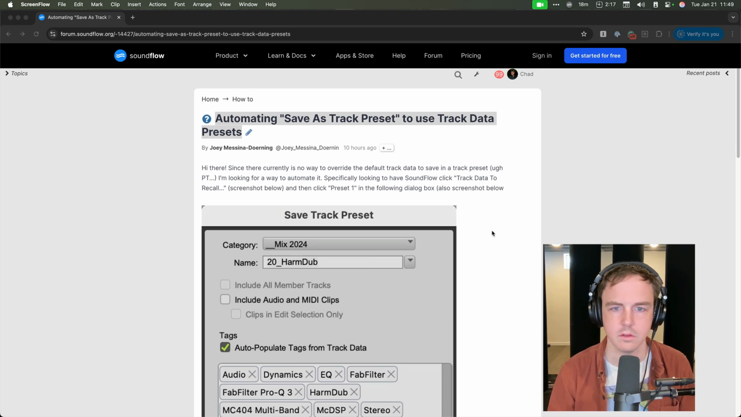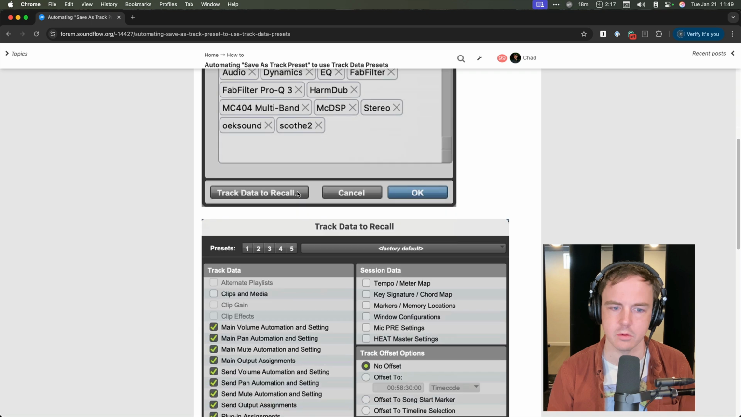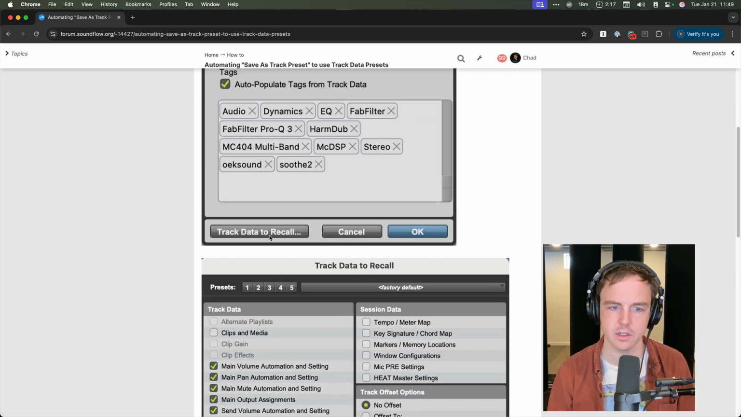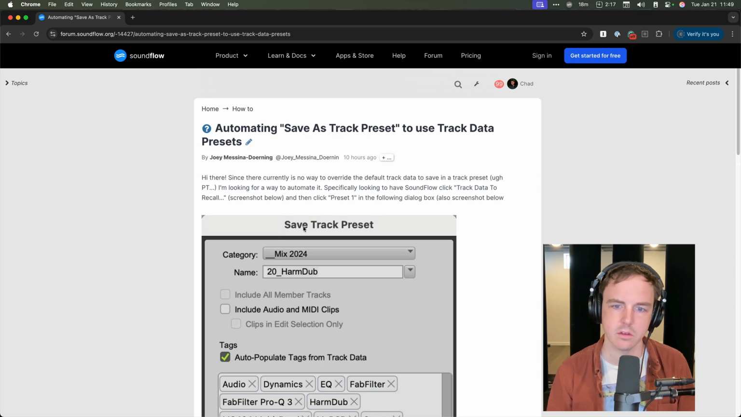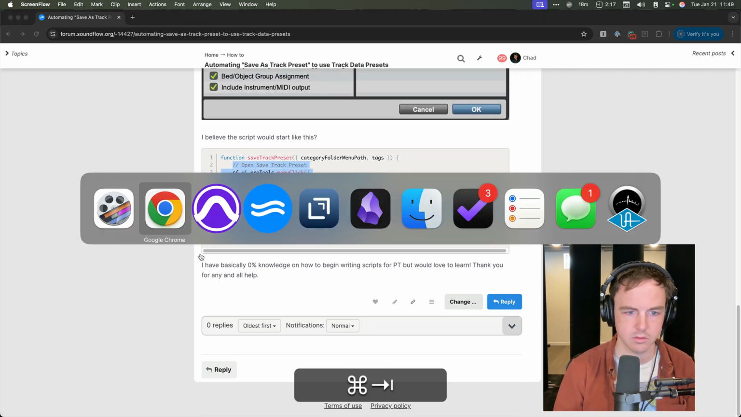All right. So the question today is how do we automate clicking preset one from the track data to recall dialog in Pro Tools? So this is that dialog that comes up when you click this button here, the track data to recall. So we're just going to walk through it step by step. He's saying that he believes it would start like this, which is partially true. We can start with this as kind of a starting point.